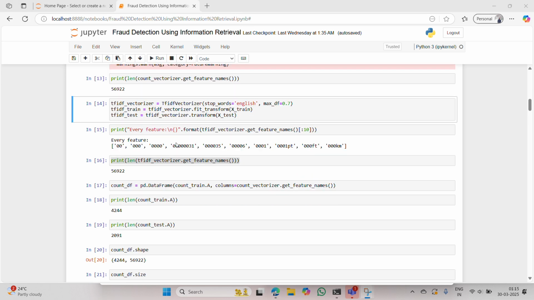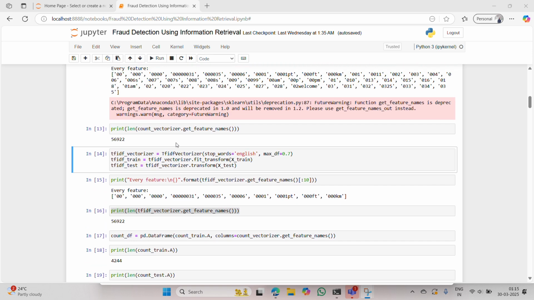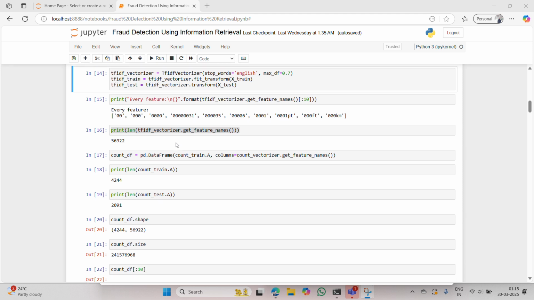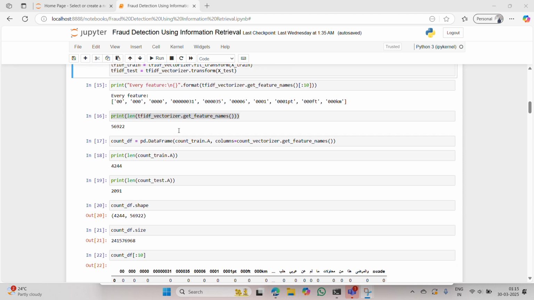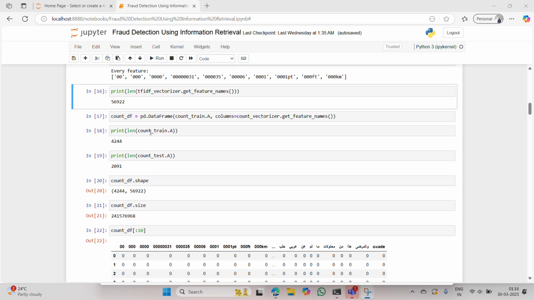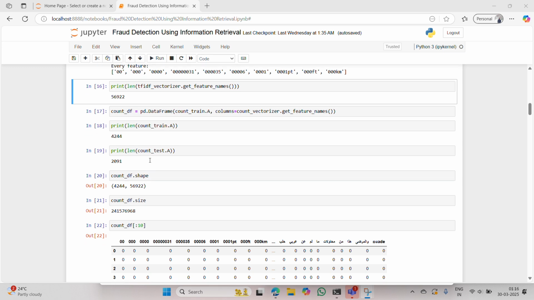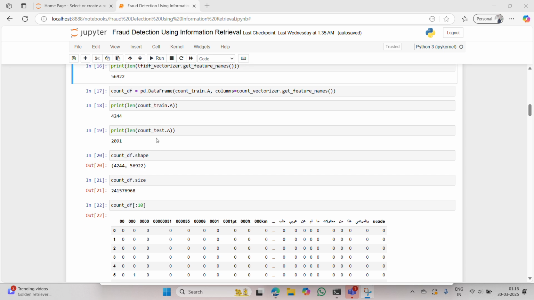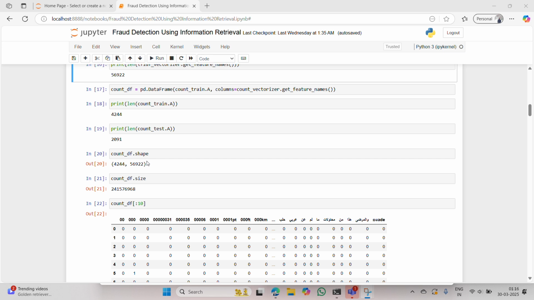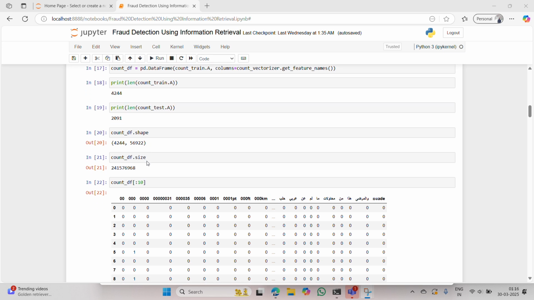Once the length of the TF-IDF vocabulary is done and the vectorization is done, here we are converting the count_train matrix created using CountVectorizer into a pandas data frame. Each column represents a unique word and each row corresponds to a document with its word counts. We can see here the print length of count_train and count_test. Once that is done, here we are again checking the shape of count_df, and again we are checking the size of the count data frame.